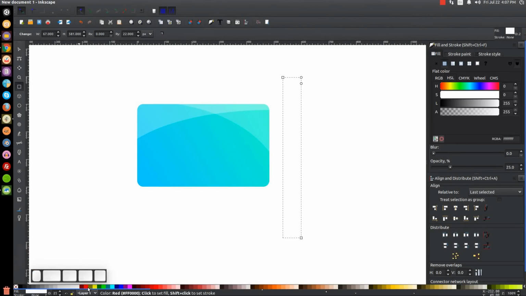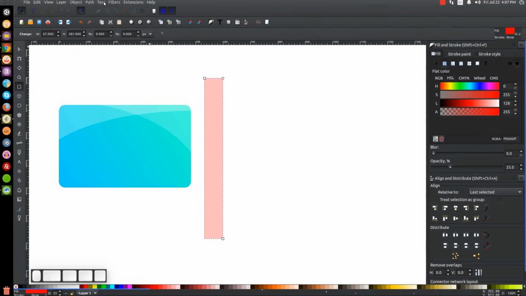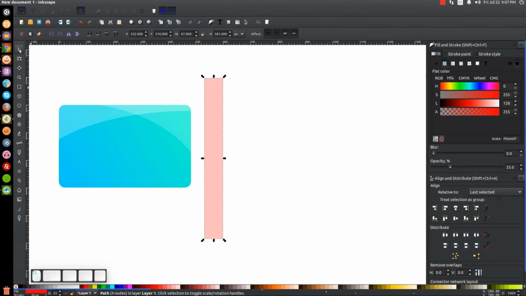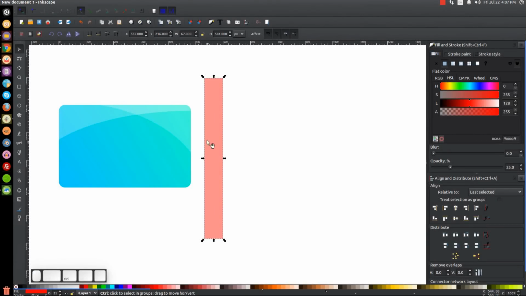I'm going to turn that red, and I don't want rounded corners, so I'm going to click on this button that says Make Corners Sharp, and convert that to a path by going to Path, Object to Path. Go back to the Select tool, and then I'm going to right click this and go to Duplicate and hold Control on the keyboard and click and drag this over to the right.